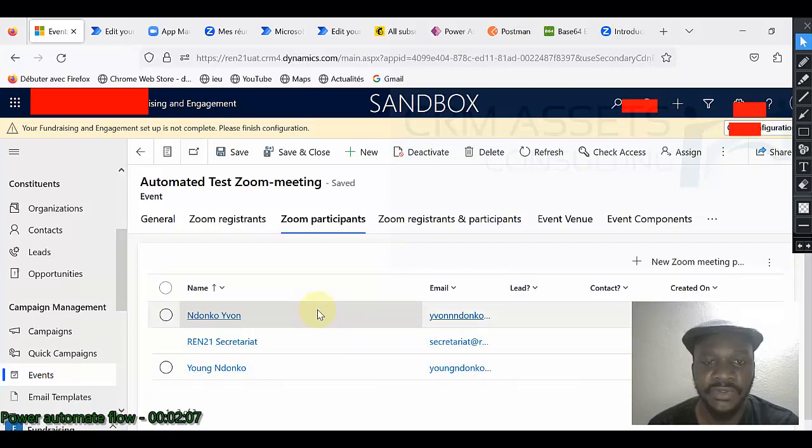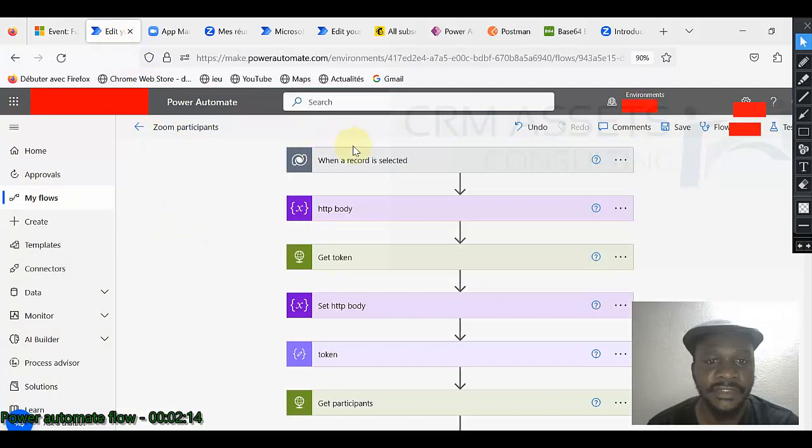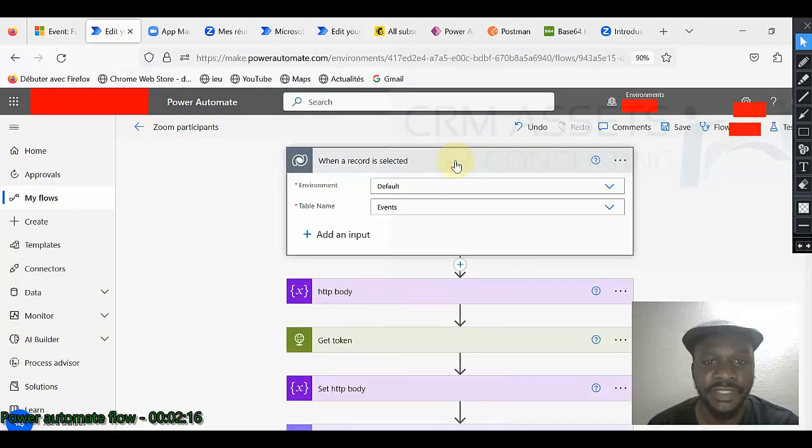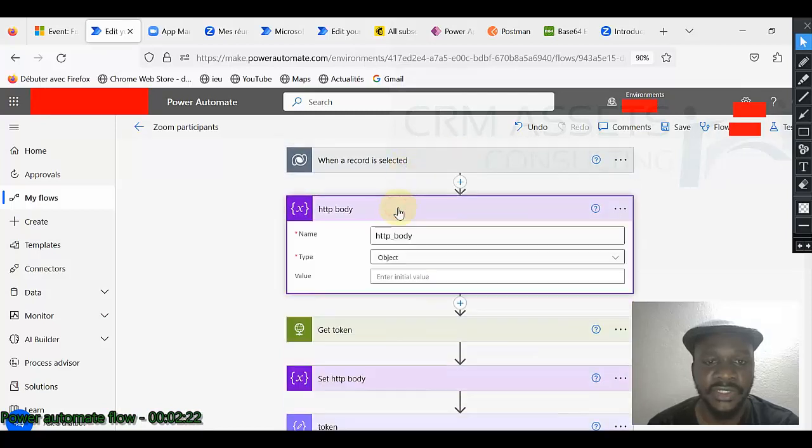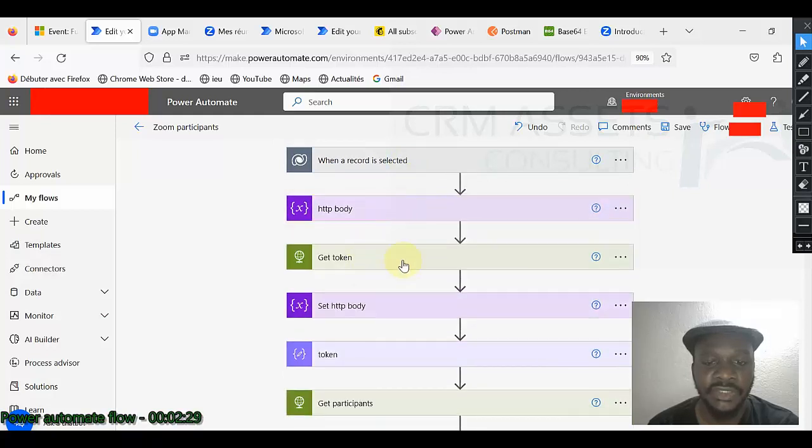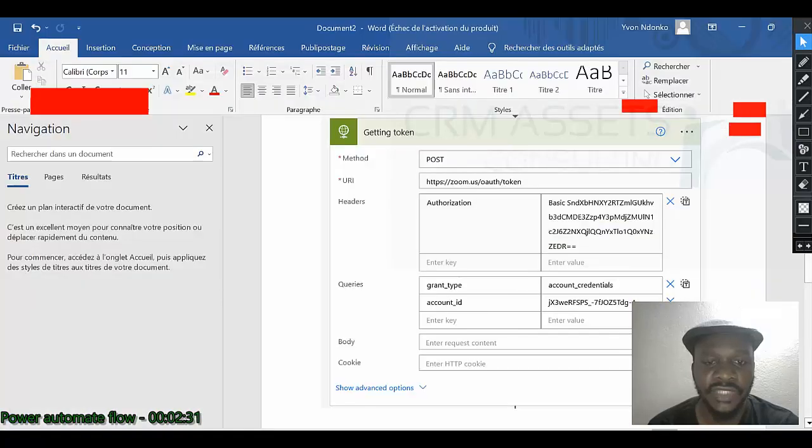Now let me show you how the flow has been done. So this is my flow. The trigger is when a record is selected, default events. This is an initialization of a variable, an object. Get token, okay, I showed you that it's something like this.